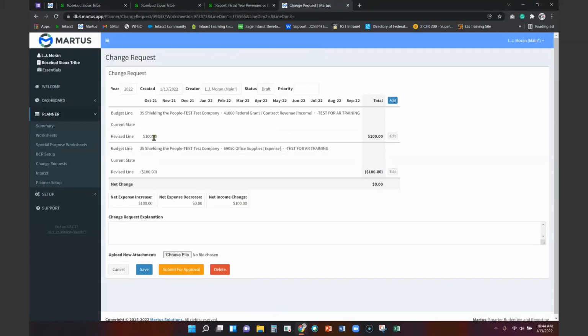The revenue is shown as a positive number because it's increasing as far as Martis is concerned with the math. And an expense subtract, so it's presented as a negative number in Martis. So those two things balance for a change of 0. We'd have whatever our explanation is going to be, and we're going to attach those two documents as one and upload that so we can submit. And now the people reviewing will see exactly what we're budgeting and that money's come in.